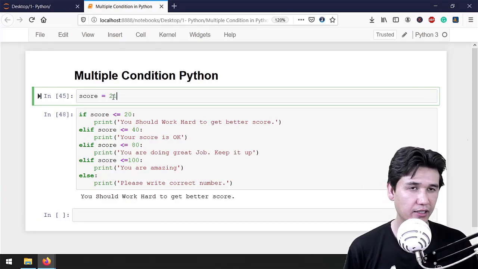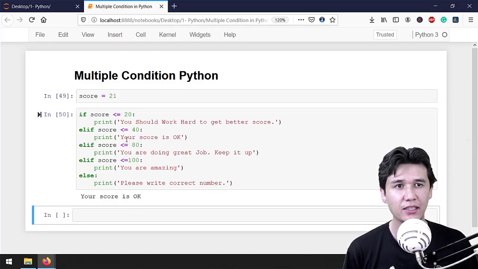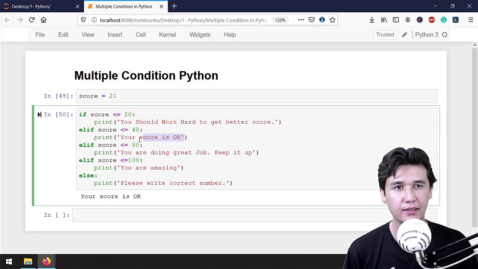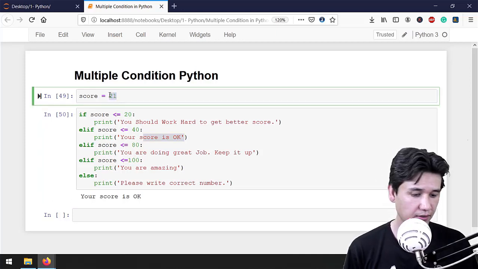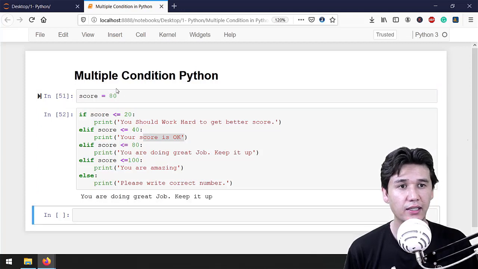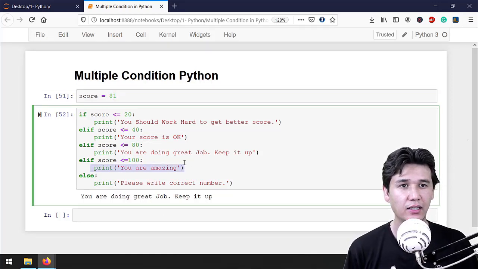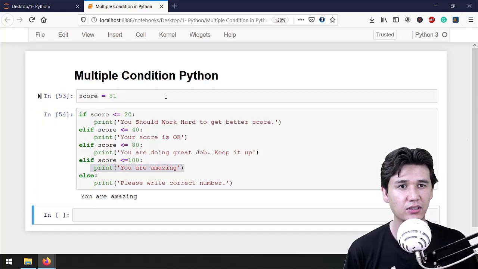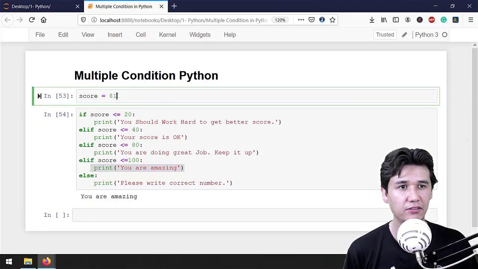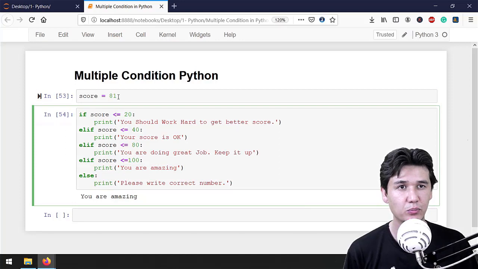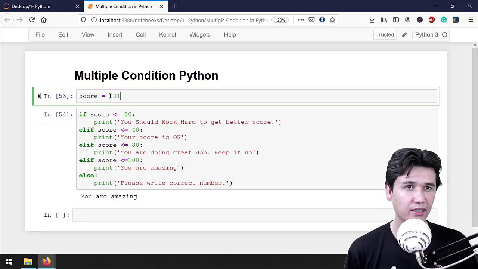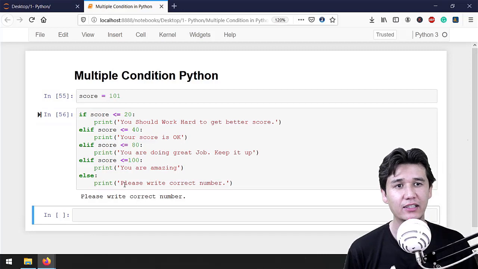If I'm going to write 21, then you will see that now it is jumping to the second condition. And if it is 80, then it will go to the third condition. And if it is more than 81, then it will jump to the final condition here. Now let me just give you an example. And if it is more than 100, then you will get please write correct answer.